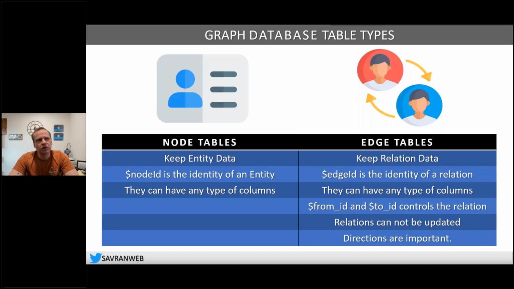To make a relation between two entities, you are going to need two different types of columns, which are the from ID and the to ID. Those two columns hold the node IDs of the entities we are trying to relate. So let's say, for example, we are going to create a relation. We have a username Alec, and we have another username Anna, right?